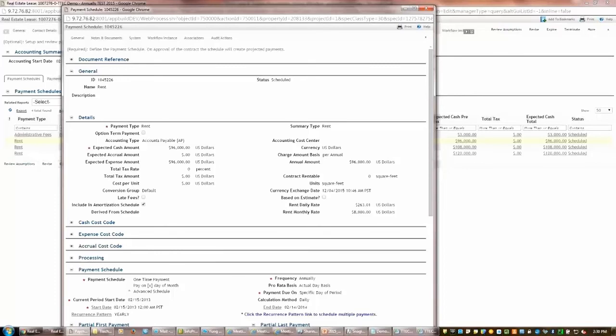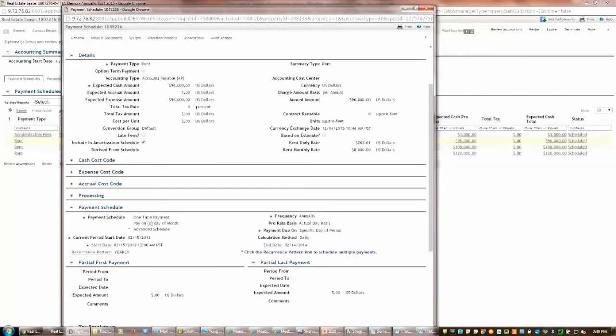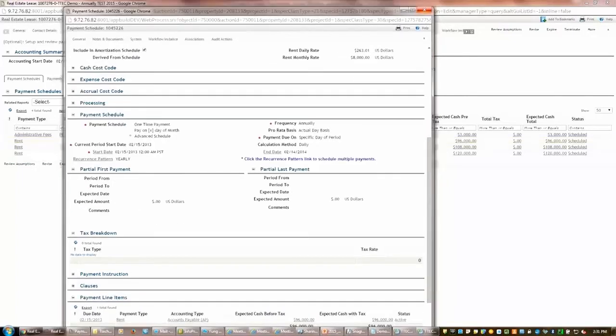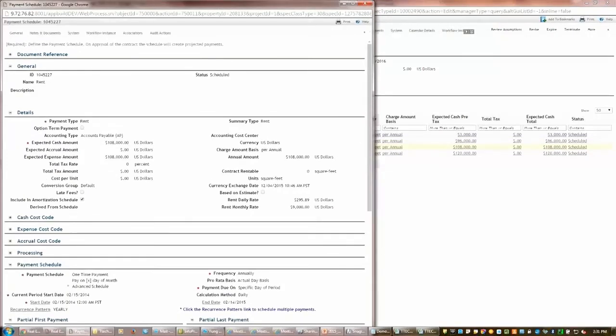For this one, it was a $96,000 annual payment, and if you divide that by 12, you get 8,000 per month. So that's the per month value of this one. Similarly, if I open up another schedule, you will see that the total annual amount, because it's annual frequency, is 108,000, so per month it is $9,000.